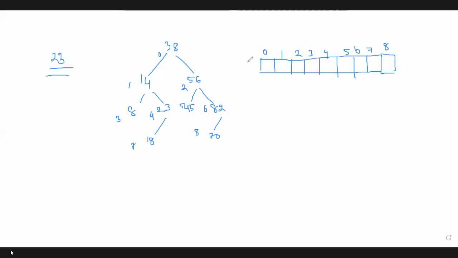So at first the root node will be stored, 38, and then 14, 56, 8, 23, 45, 82, 18, and the last node is 70. Okay, so this is our tree. Now we want to find out the node 23. So we know that for searching data from an array, we can use two methods.